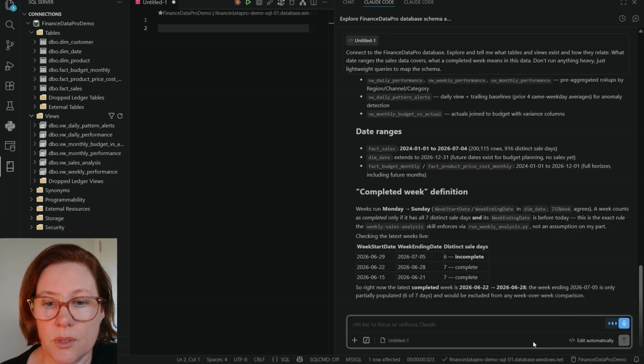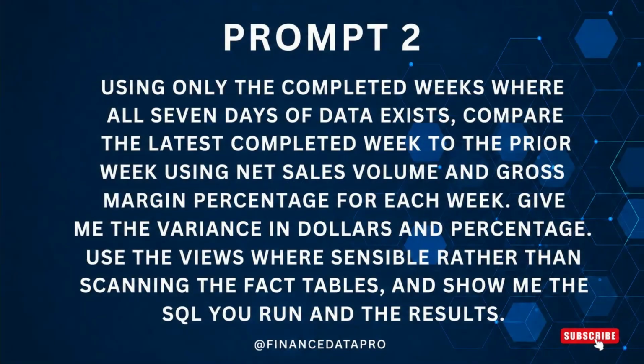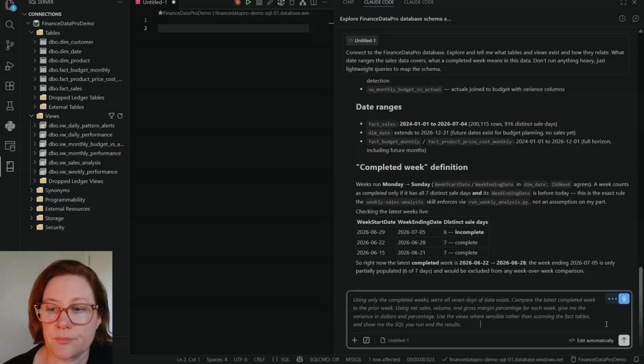So the second prompt. Using only the completed weeks, where all 7 days of data exists, compare the latest completed week to the prior week. Using net sales, volume, and gross margin percentage for each week, give me the variance in dollars and percentage. Use the views where sensible rather than scanning the fact tables. And show me the SQL you run and the results.